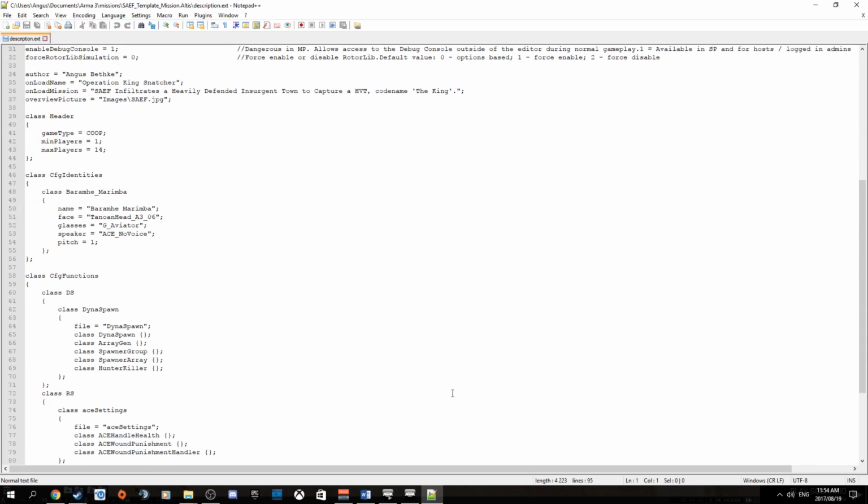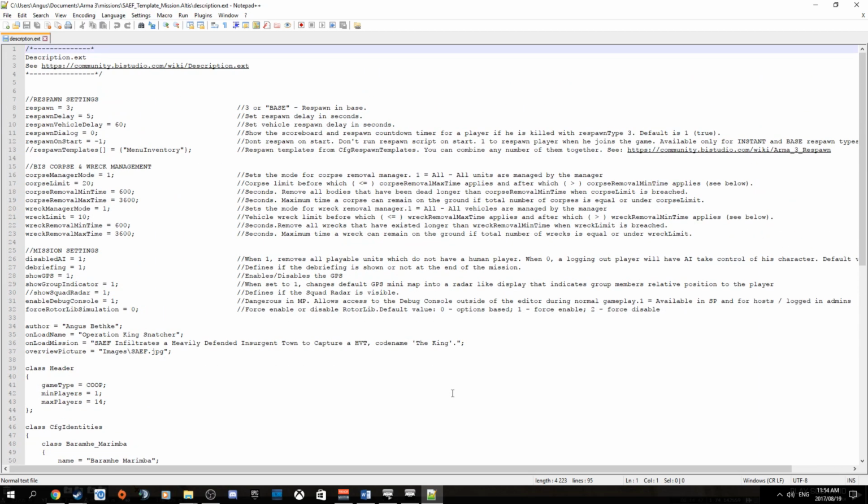So what I did is I copied this description.ext directly from my Operation King's Connection mission, which we played recently. That gives us an opportunity to explain exactly how to set your mission name and the briefing. So down here is the author for the mission. That's me. You can get rid of whatever's in here and say your name is George. There we go. Your author is now George, and that'll display on the load screen when you load into the mission.